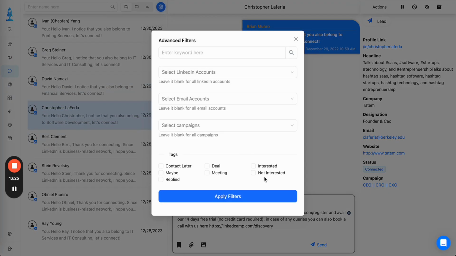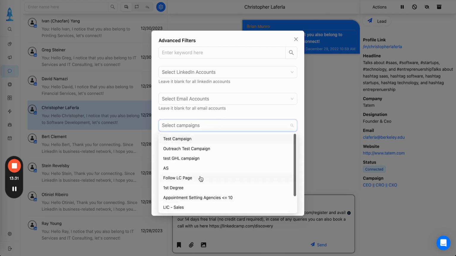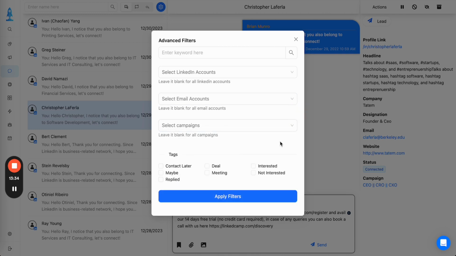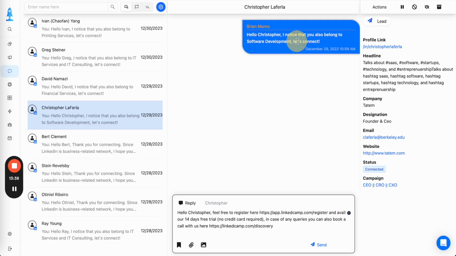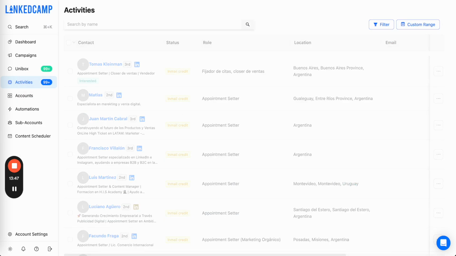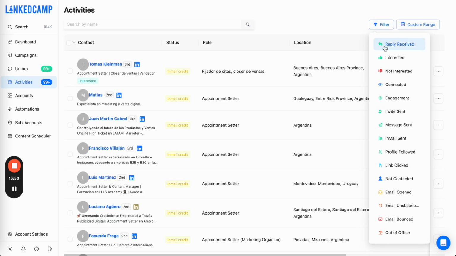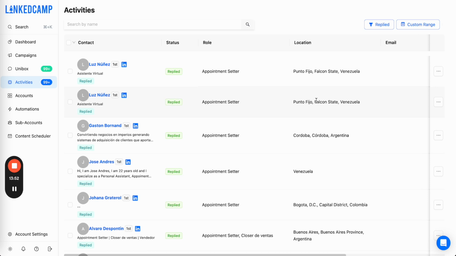You have all these different filters available. You can select the LinkedIn account, the email account, or the campaign you want to filter in, or if you want to select specific tags, you can filter based on the tags as well. You can also filter based on the name of the prospect. Then here we have the activities section, where you can see all the different prospects across all your campaigns. You get to see all those activities, or the leads, over here.